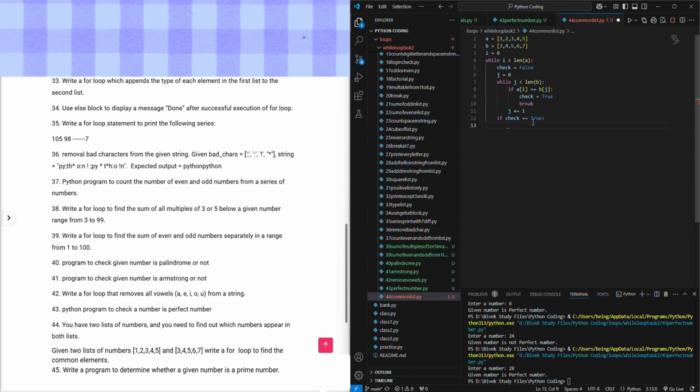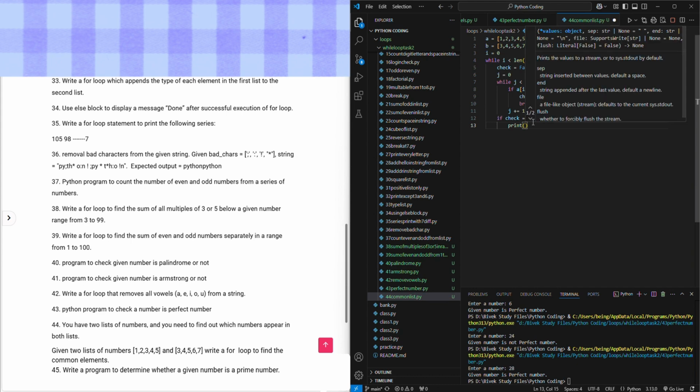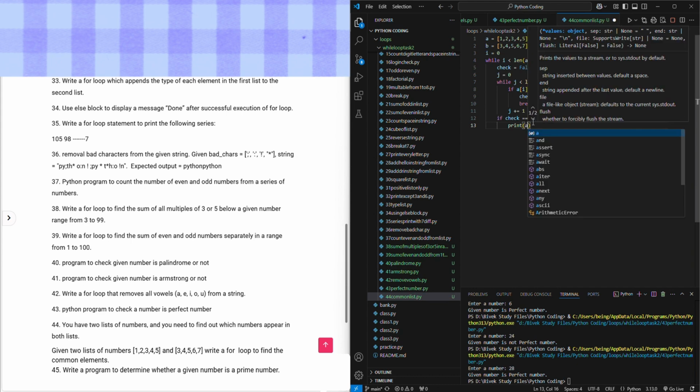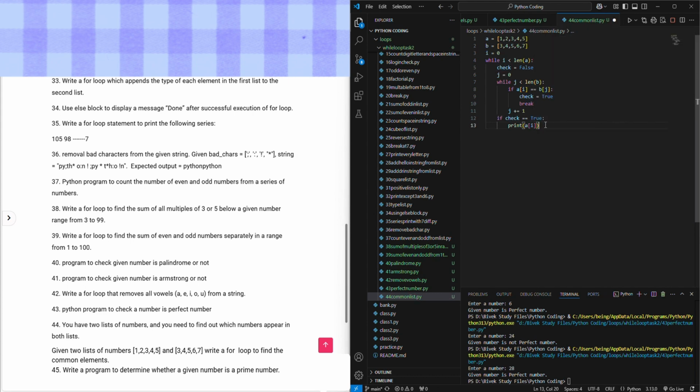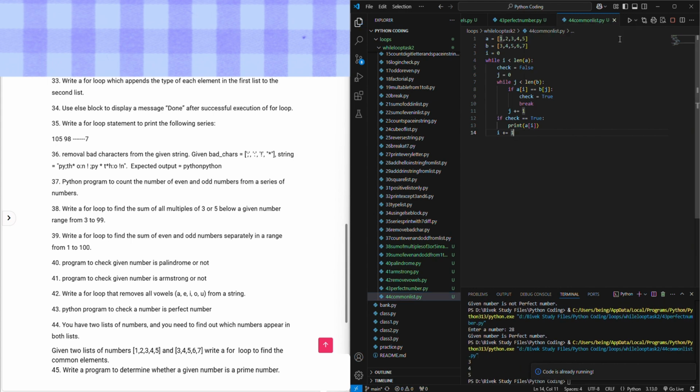So it is in both lists, so print I. This will print the variable, and lastly ending with the increment variable. 3 4 5. That's how we get the output.